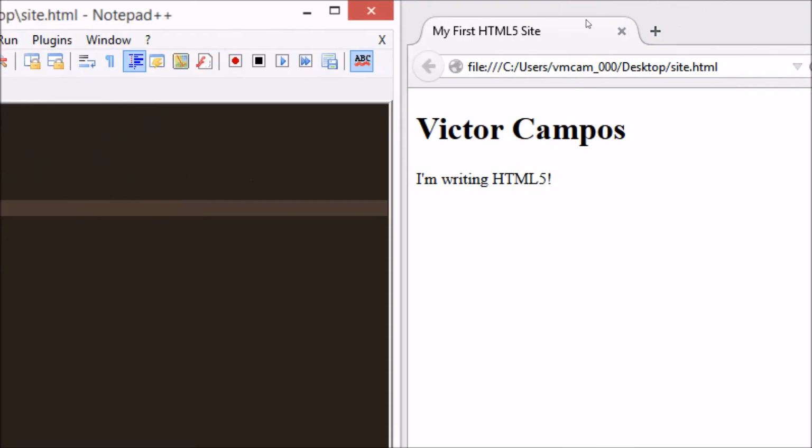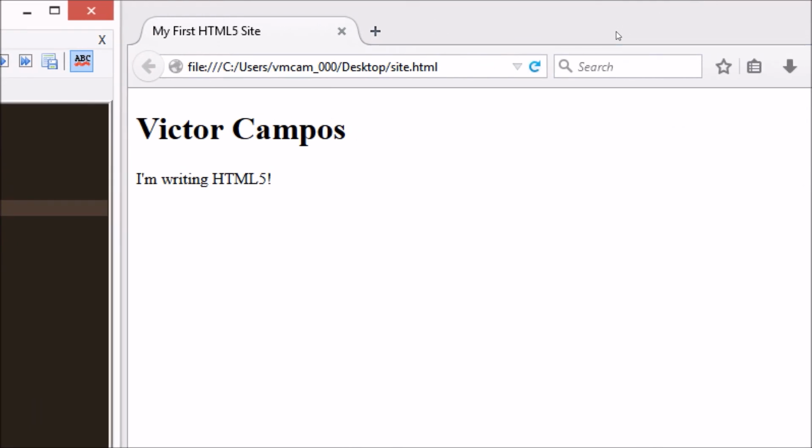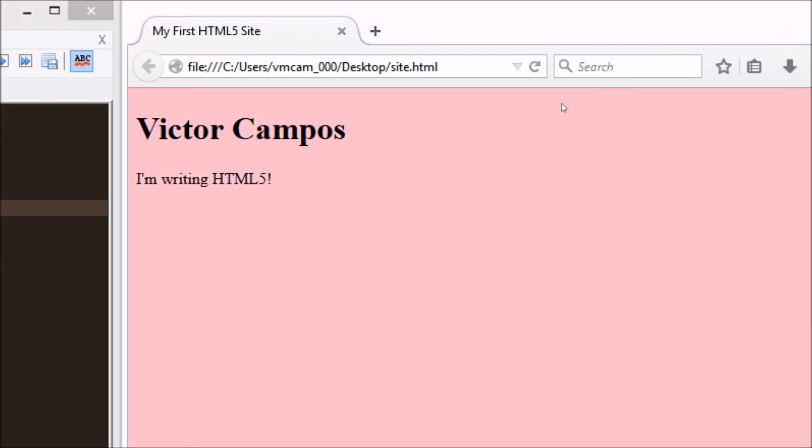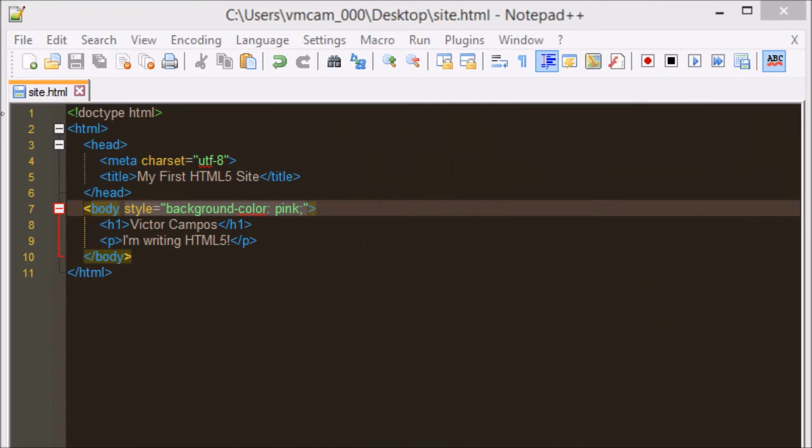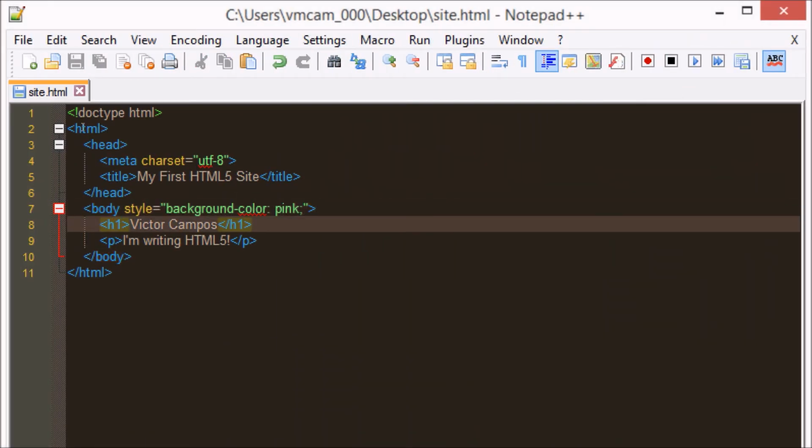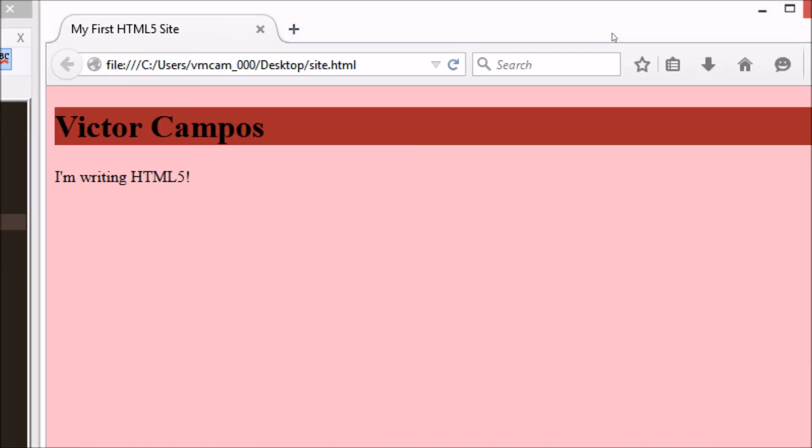I'll save it. I'll load it in my browser. There we go, a pink background. It added it to the whole body, but I can add style to any element that I want, such as here, to the H1 tag. I'll say brown, and I've got brown behind that text.